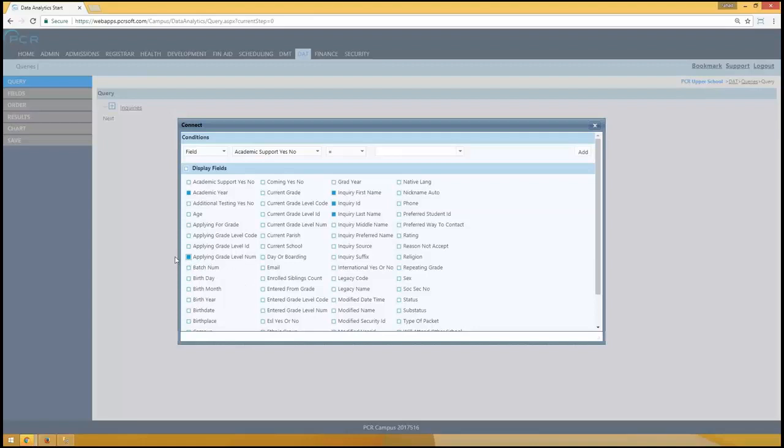So it's easier to sort it that way. Sure, I could also add applying for grade just so I could also see the description if needed. So I'm going to say I have the fields that I need. And then I'm going to go ahead and add a condition to find anybody that has applied for grade level 9 or higher. So I would go here under conditions.